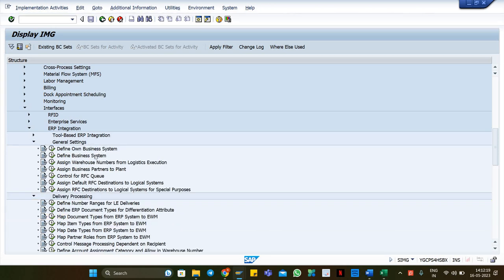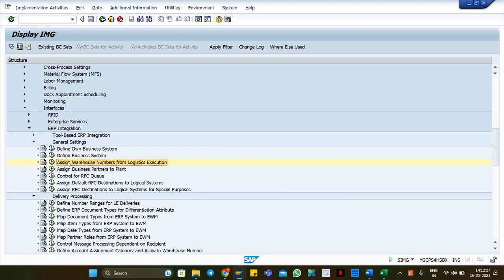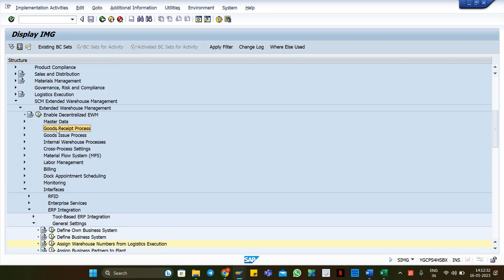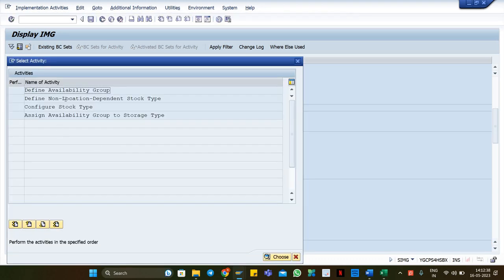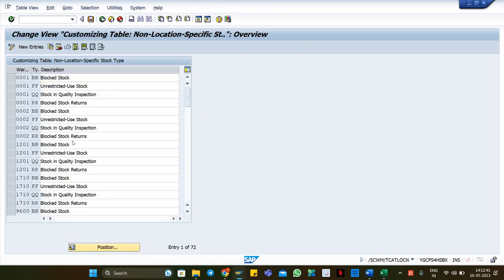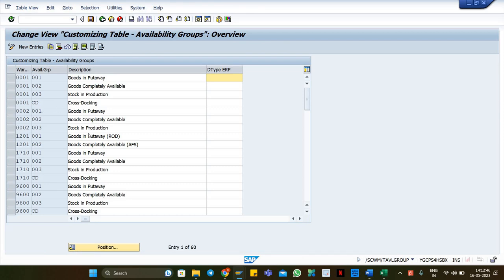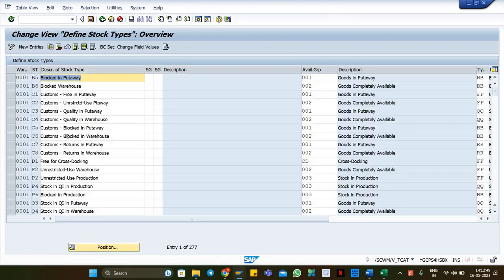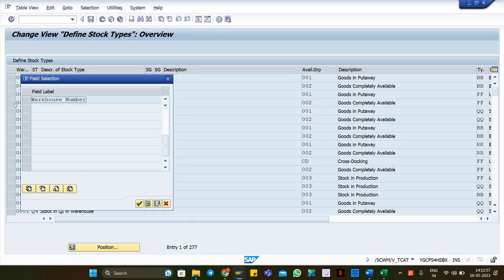Under general settings, W18 is assigned, and under goods receipt, configure availability group, define non-dependent stock type, define availability group, it is there, configure stock type. Check. Go to our warehouse.